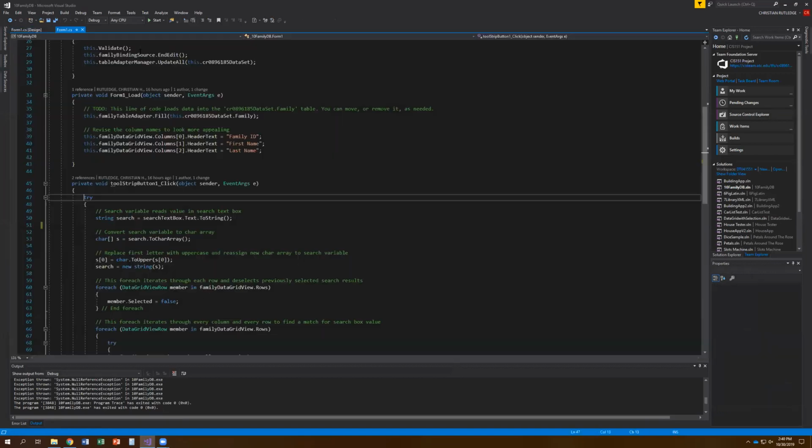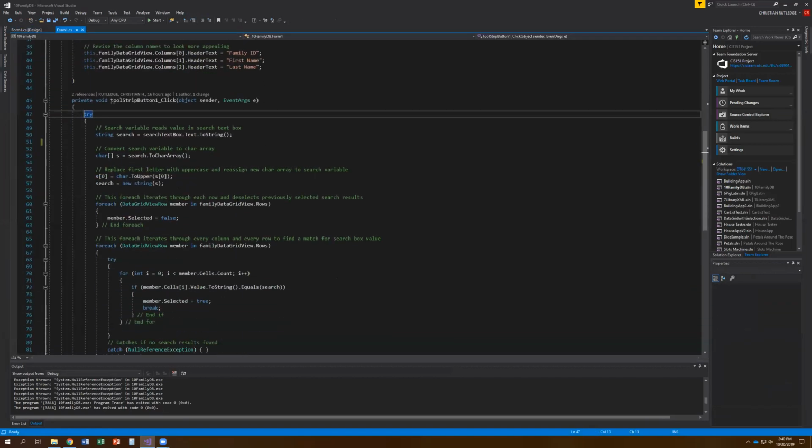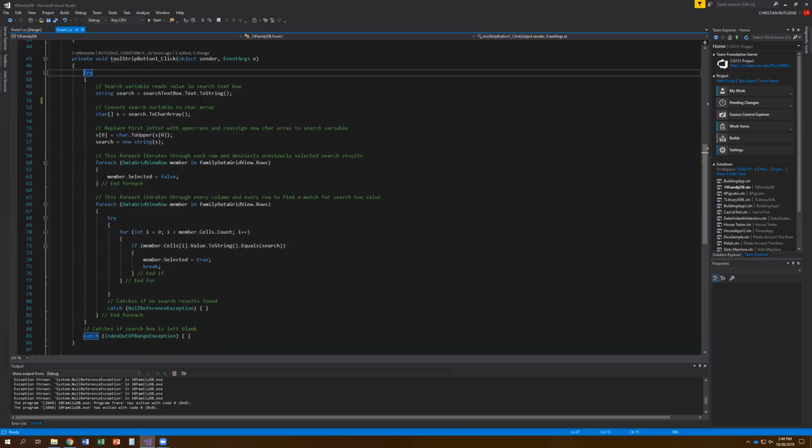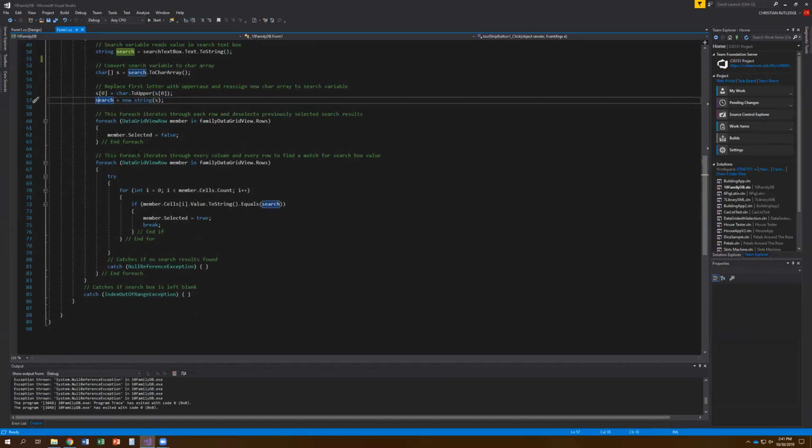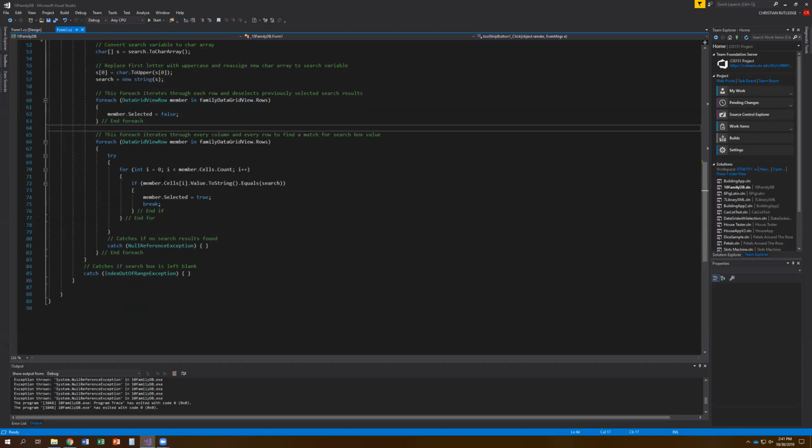So most of the code there is within this. The search text box is assigned a variable search, which is then assigned to an array, a char array. And you do that to upper, and then you send it back to the search variable as a new string. And then all that this foreach does is go through each record and deselect previously selected search results.